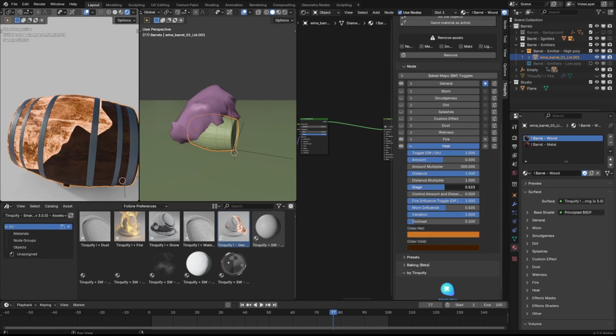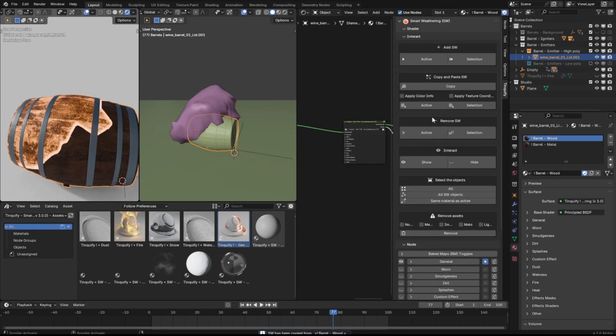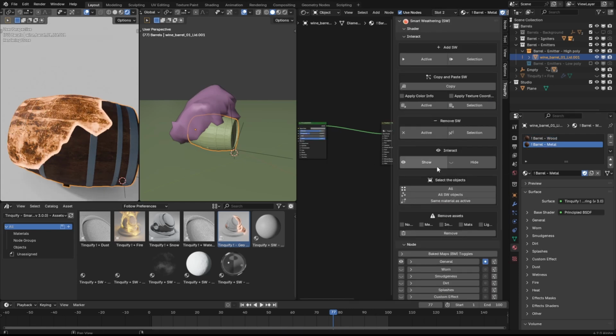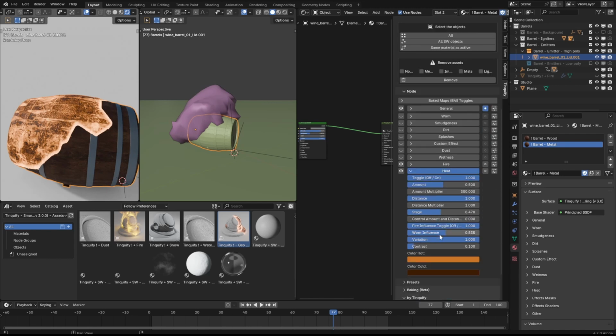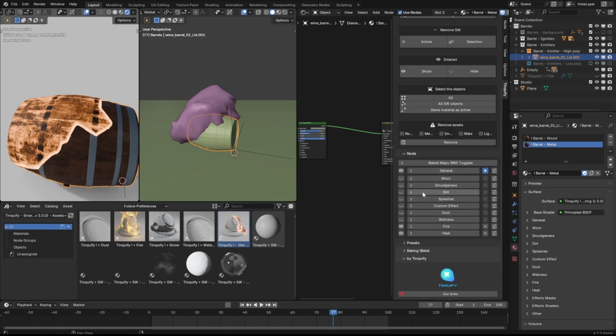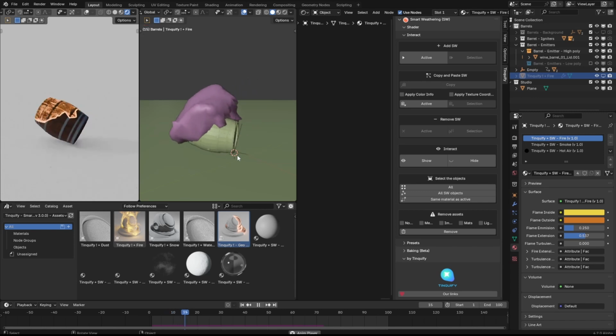I will just adjust a little bit the stage of the heat and add some more amount to the fire effect. And once I'm happy with that, I will copy the effect to the other material. I will just slightly adjust it, the distance value mainly, and the stage, because I don't want it to look so heated. And once I'm done with that, I can preview how this animation would look with this effect on.